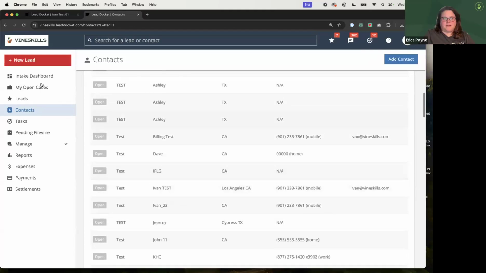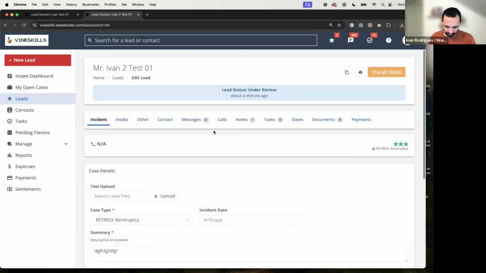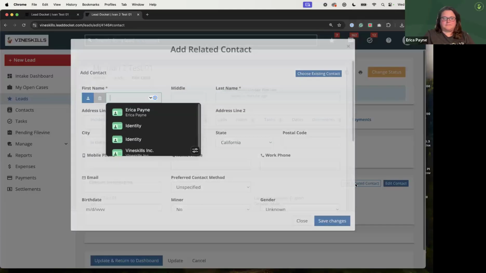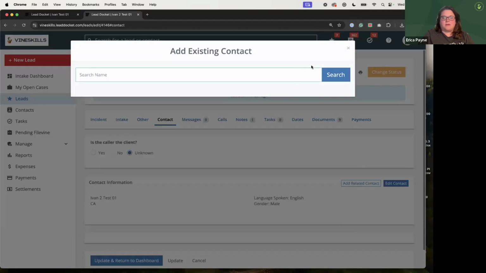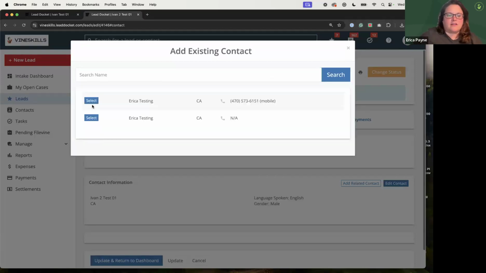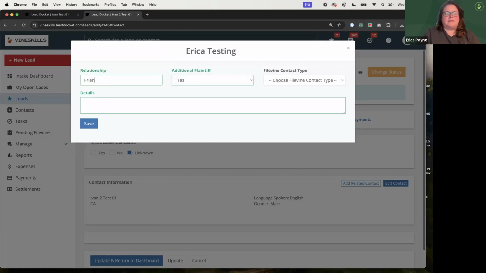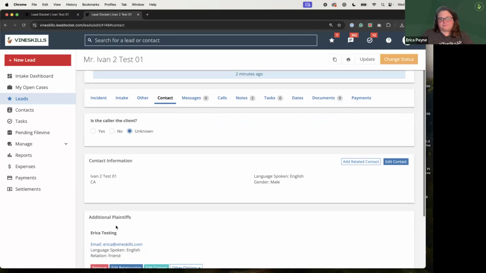Yes, and we can show you how to do that really quick, just for the demonstration. Here, under contact, add related contact. If they're already existing, you can choose this option to search for them like you would a returning client that maybe had a previous case and is now coming back. You can select if they're an additional plaintiff, and any other details. It's going to make me put in that relationship. And now we see Erica testing is associated with this Ivan test lead as an additional plaintiff.